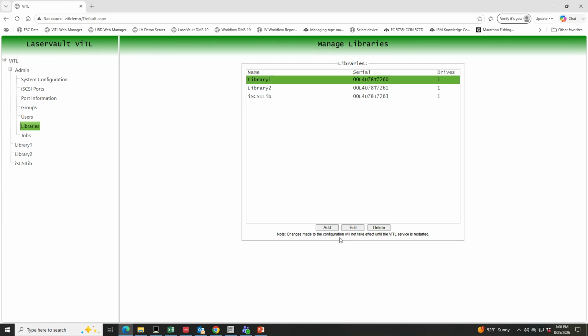Tape libraries. So we have library 1 defined, which is a tape library and tape device. Library 2 is just a tape device only. So if you wanted to use this as a tape device with go save commands, that would be available with a configuration for a single or multiple tape devices. And then we have a third tape library defined for the iSCSI connection to our Power 10. So let's take a look at the fiber channel.